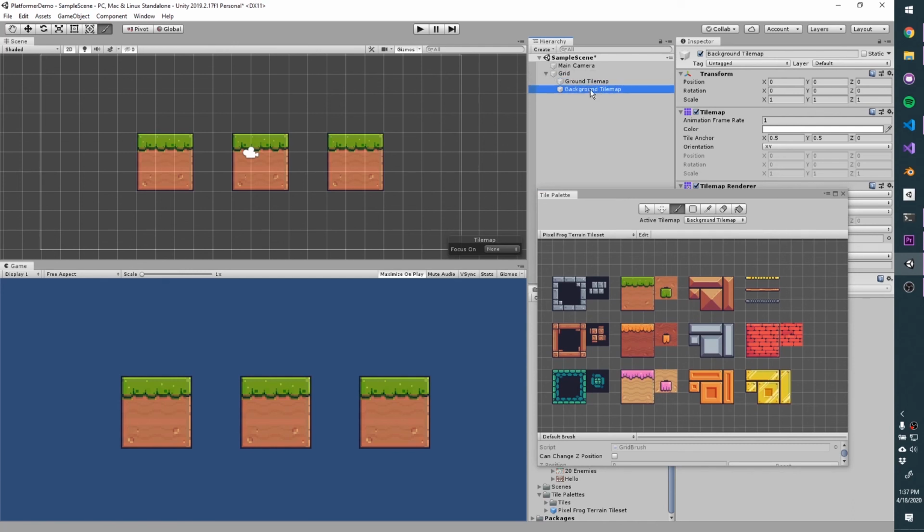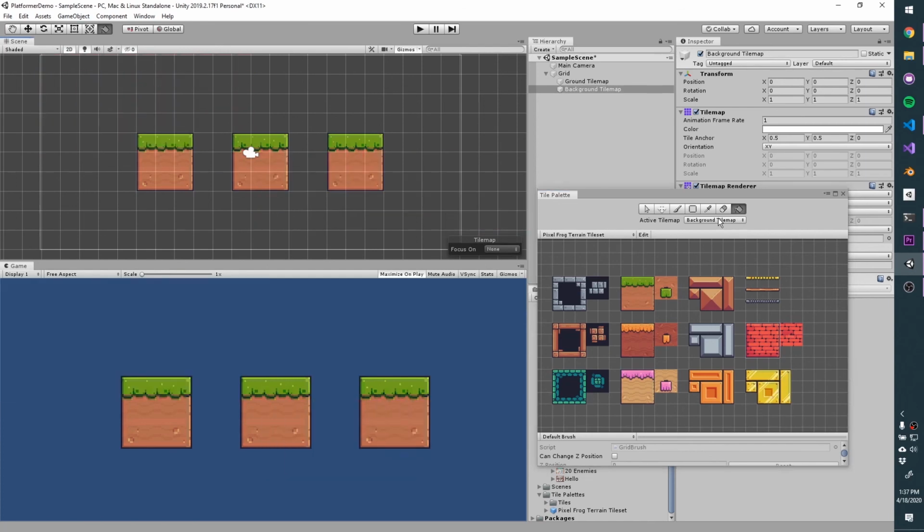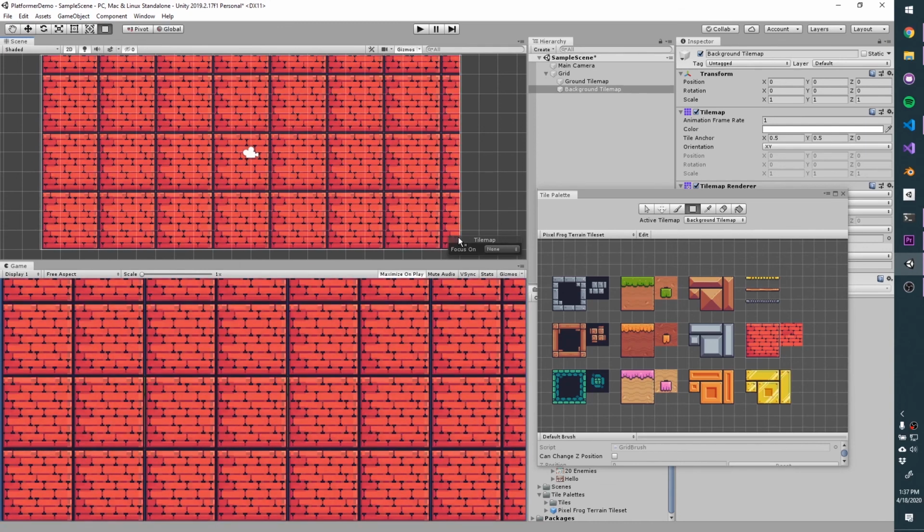So if I have my background tile map selected, and then I use the paintbrush tool, I could select this. Whoops, I meant the rectangle select tool, and paint in a brick background. So we've got our brick background and we have our ground tile map, but they're not rendering in the right order. We want this ground tile map to be on top of the background tile map.